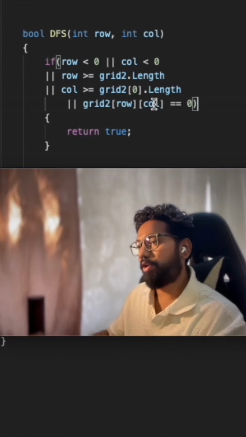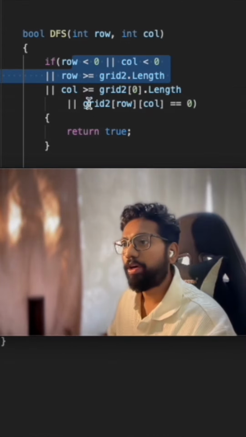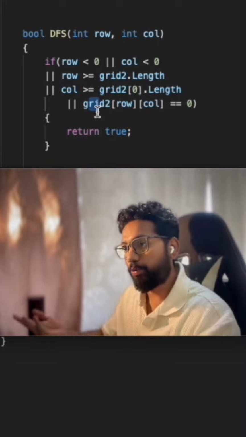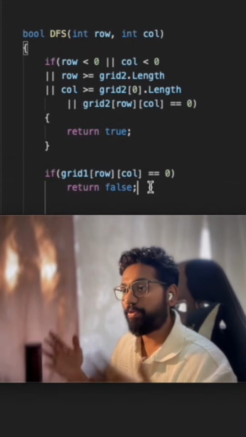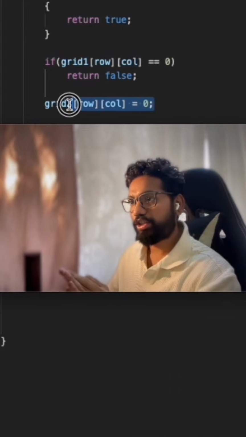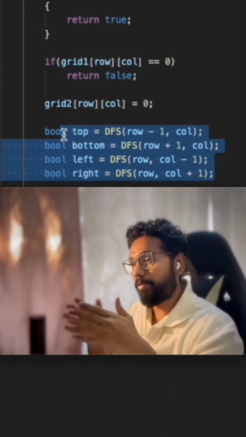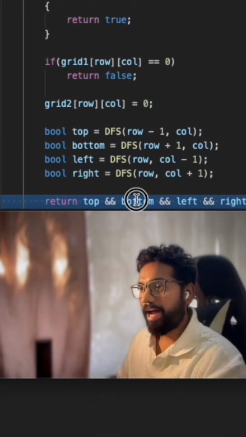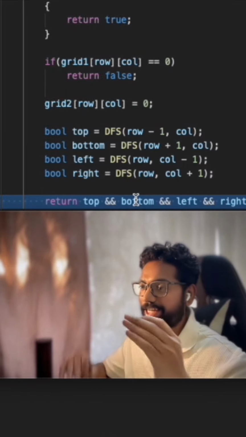The code is very straightforward. If the current cell is out of bound or the value is water, simply return true. If the current cell in grid 2 is land but the same cell in grid 1 is water, then return false. Mark the current cell as visited to avoid stack overflow and perform the DFS for all the 4 directions. At the end, simply return whether all of the directions are true.